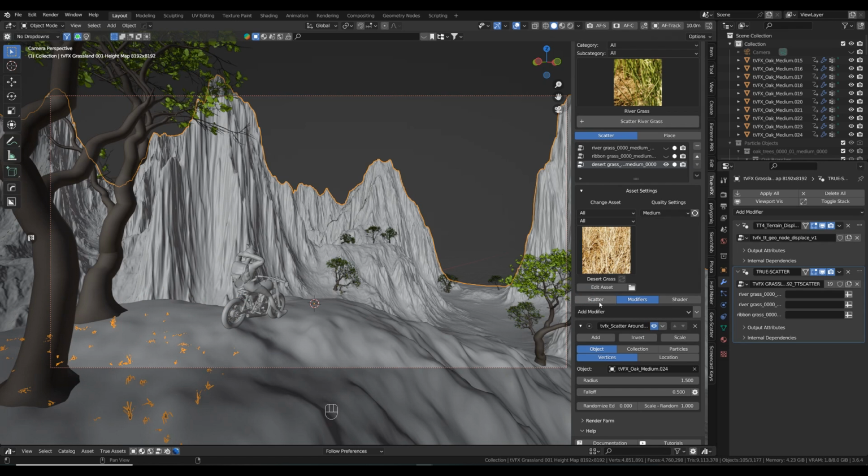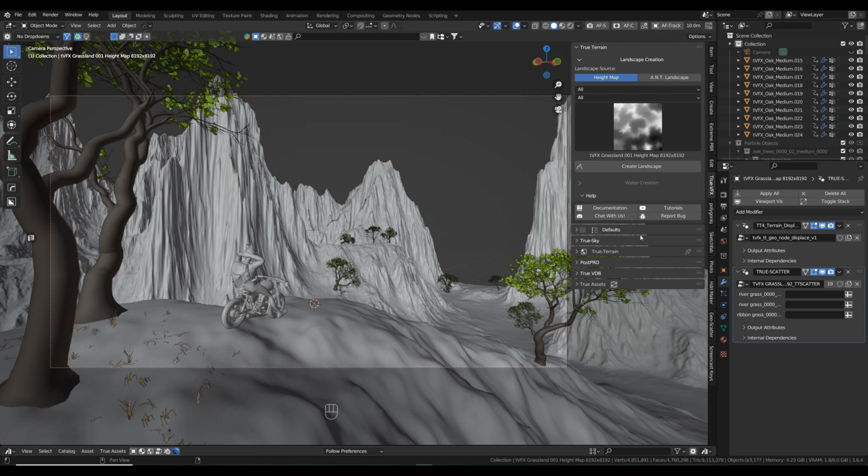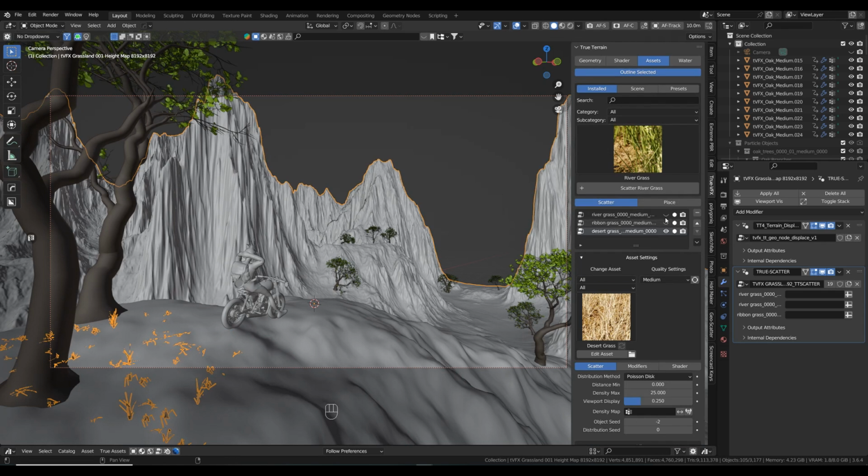And maybe if we're taking a look at the desert grass, I probably could also increase the scale a little bit. So let's make it 1 and 1.5, like so. And let's try this again and render it.